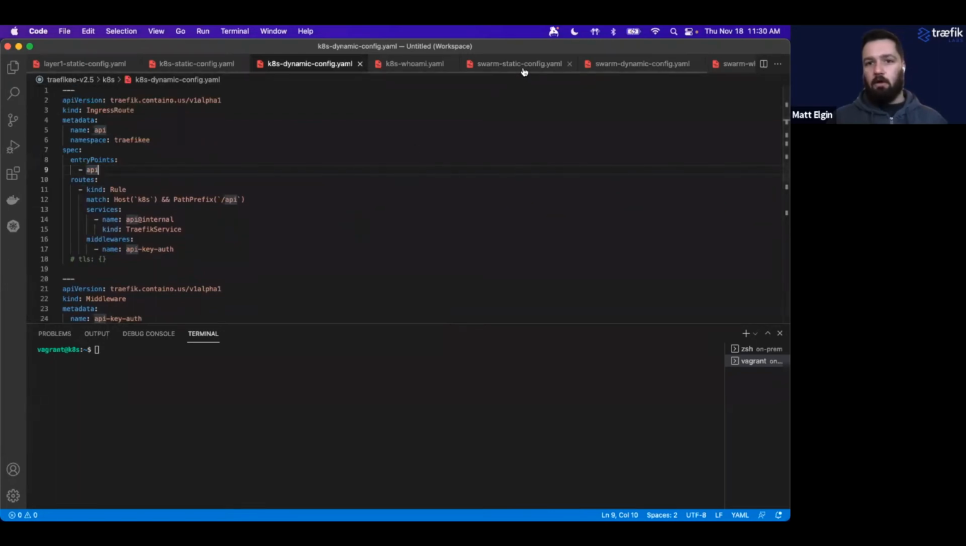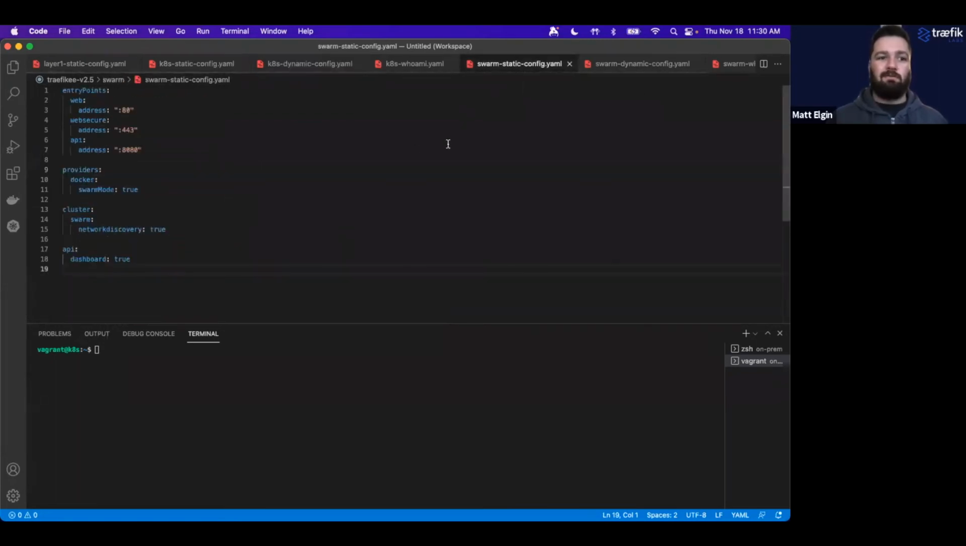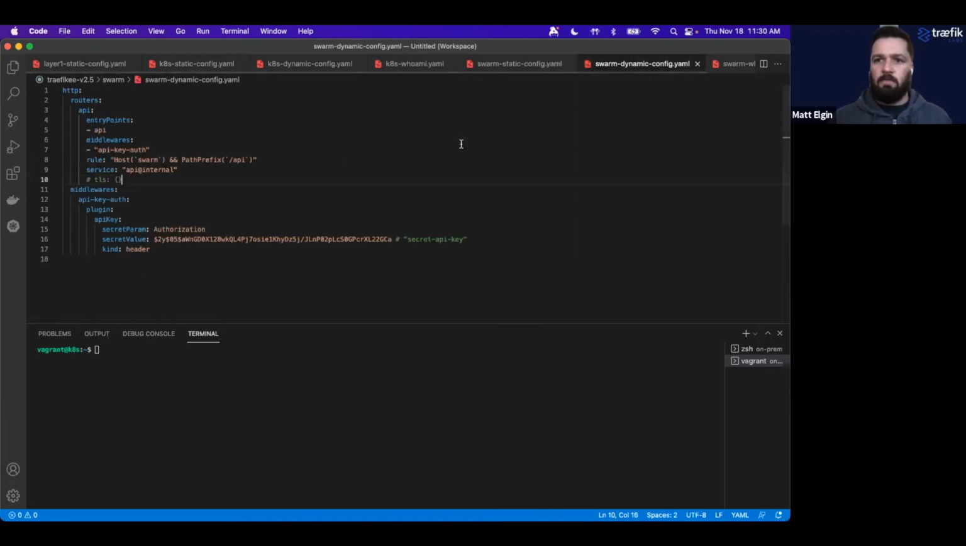So we can quickly look at our Swarm config to round out this discussion. It's going to be very similar to what we saw on the Kubernetes instance, where we've got an entry point for API enabled. We've got the API actually being exposed as well. And then we've got the Docker provider set up to do service discovery. On the dynamic side, exactly the same as what we saw for Kubernetes. We are setting up a router for our API at the Swarm /API URL with the API key authentication covering it from a security perspective.